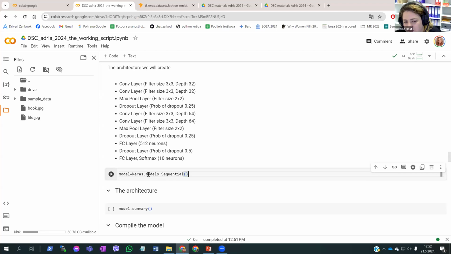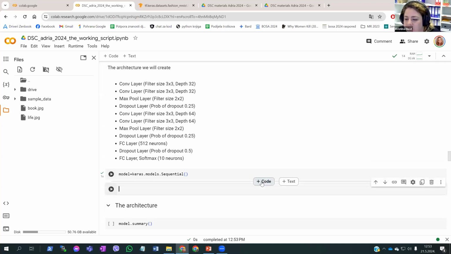In this part, it is important that you don't run the adding of the layers multiple times, because every time you run the code, you will add more layers to it. Once you write everything, you can run it again from this line if you want. Okay, so we defined the model, and after that we are ready to add the layers.